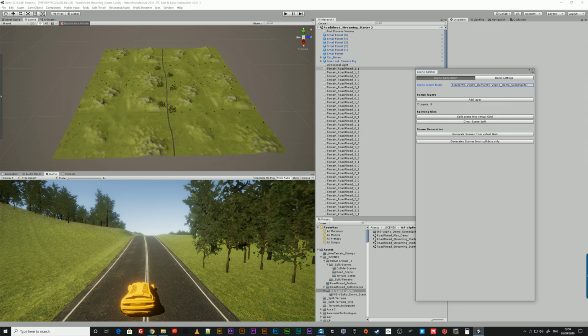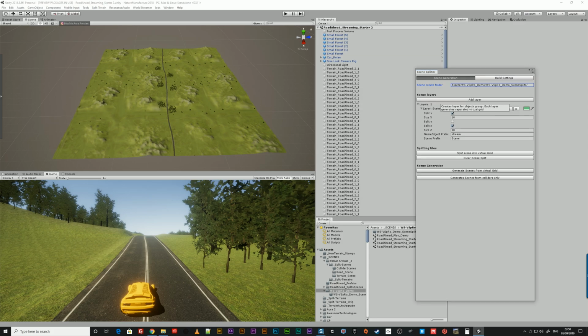So you add the layers first. You add the layers based on the names, that's it. So let's say my first layer, the game object prefix might be small, because I've got my small forest. I want these to be separate. They're kind of game objects in themselves. And we'll call that forest scene.